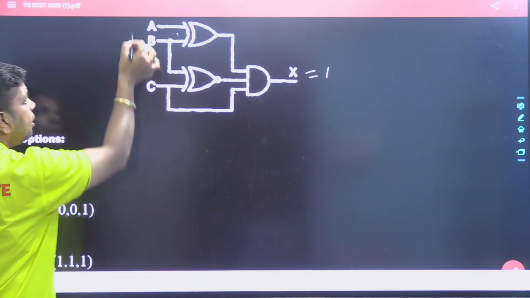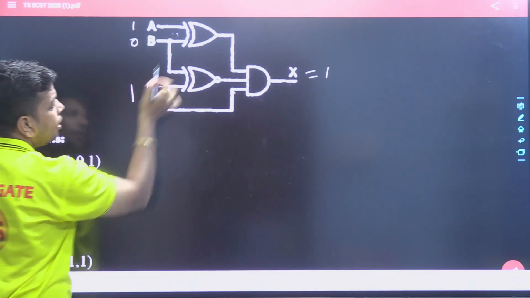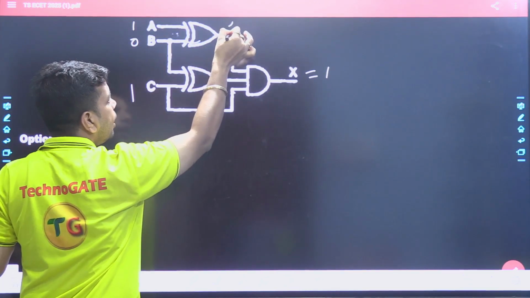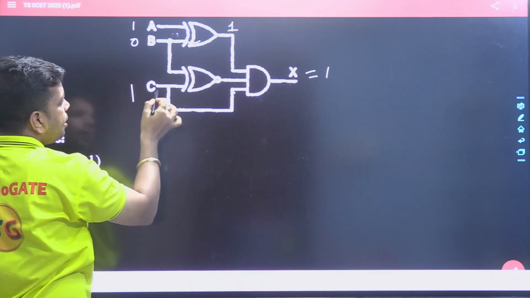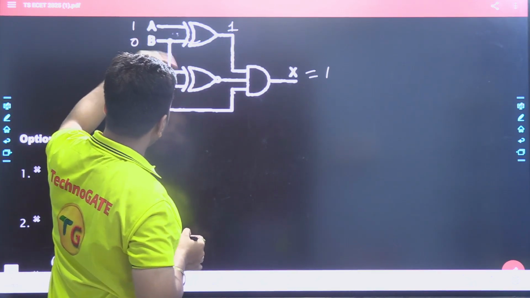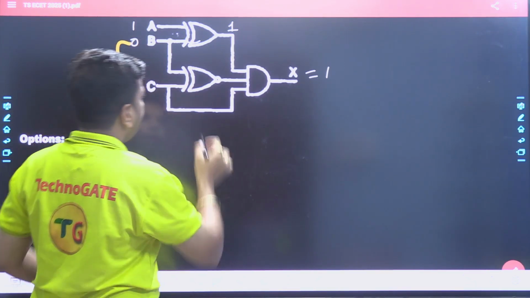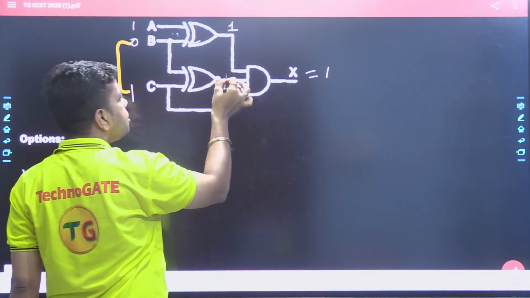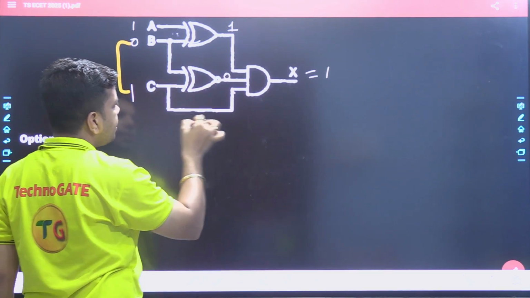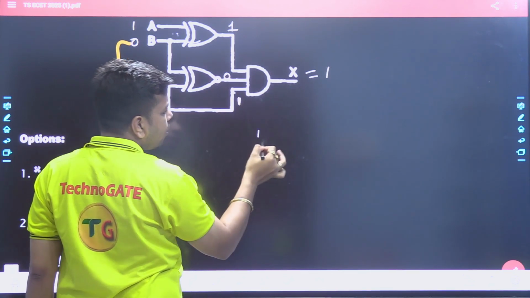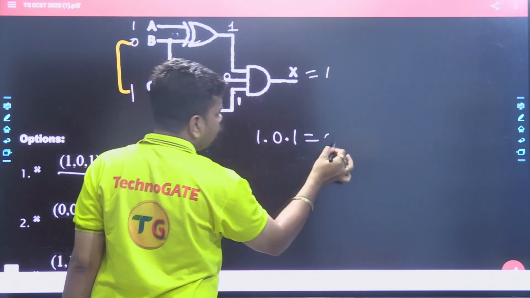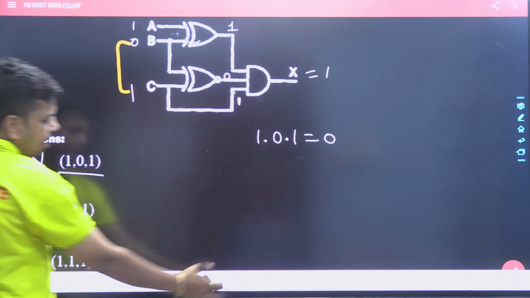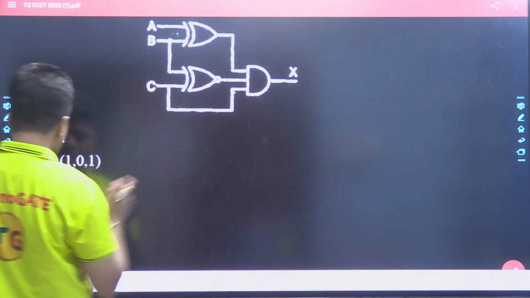First, 101. This is an XOR operation. If both bits are different, then the value is 1. Here you are passing C here and B here. This is 0, 1. But this is XNOR, so if bits are different, the value is 0. And here C is 1. This is AND, so 1 AND 0 becomes 0. So the first is not your answer. Just cancel it out.